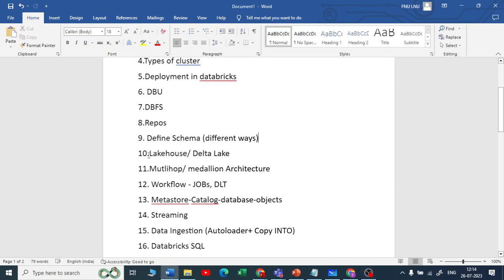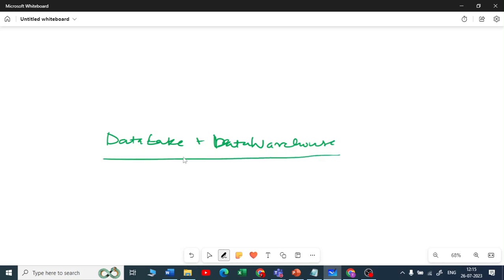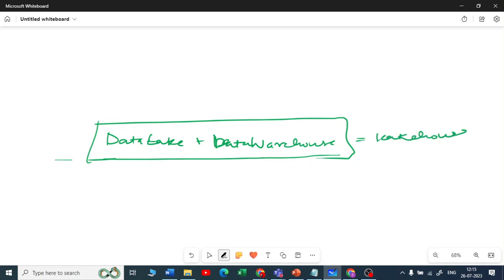Moving forward to discuss what is a Lakehouse. A Lakehouse is a combination of your data lake and the data warehouse. It combines the features of both the data lake as well as your data warehouse. And your lakehouse sits on top of your existing data lake. So whatever your data lake is, on top of that data lake you have your lakehouse.